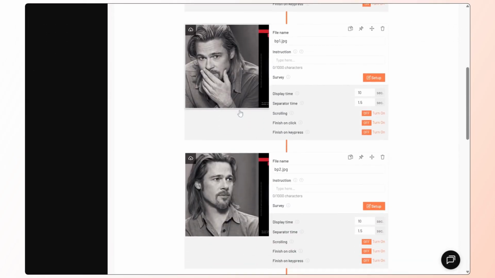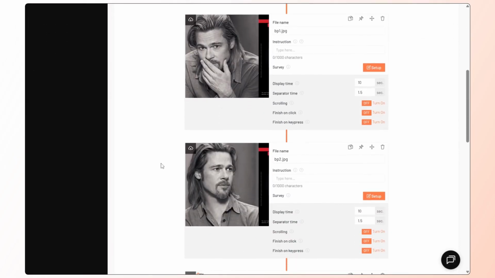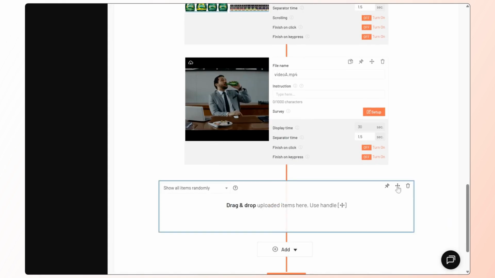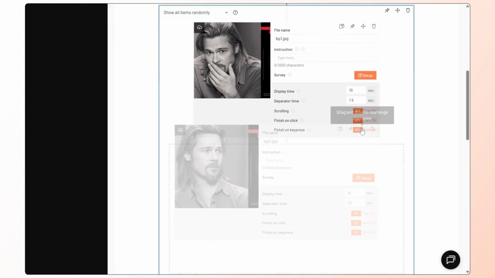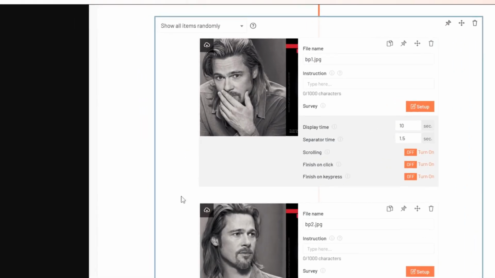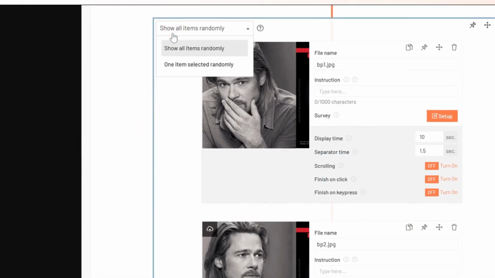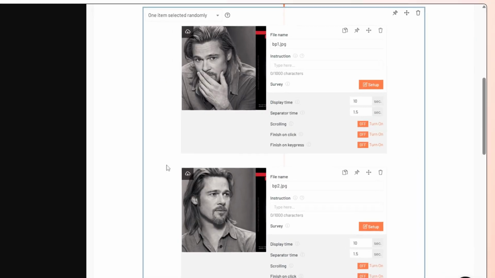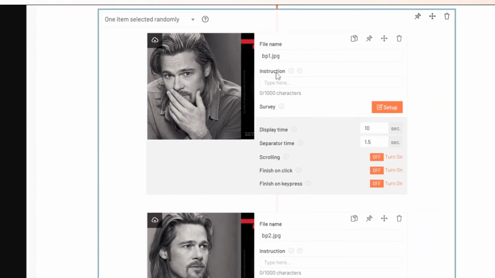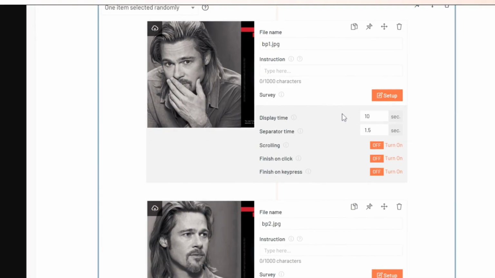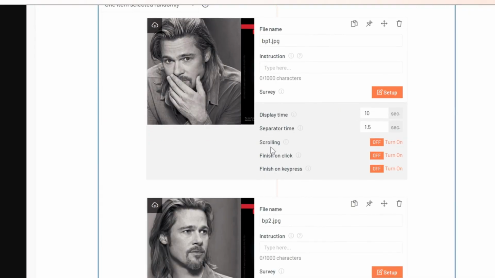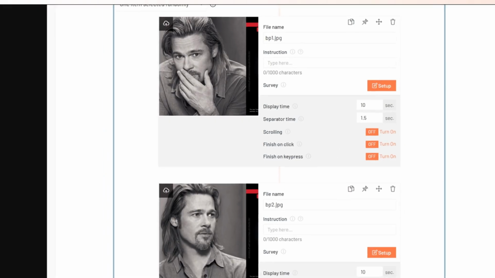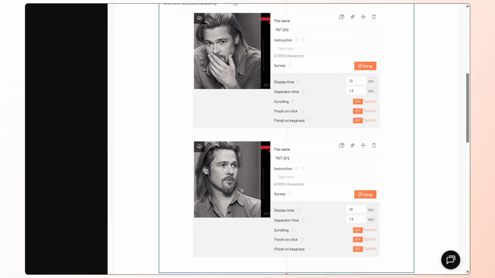Here we have two versions of the same ad. What you can do in RealEye is create a group and drag and drop the intended items into the group. By default, all items in the group will be shown in random order, but you can also choose to show only one item randomly, so each participant sees just one version of this ad. In here, we can also type an instruction, add a survey, set the display time and separator time, turn on Finish on Click or Finish on Key Press option. Now this stimulus is ready too, and we can move to another one.